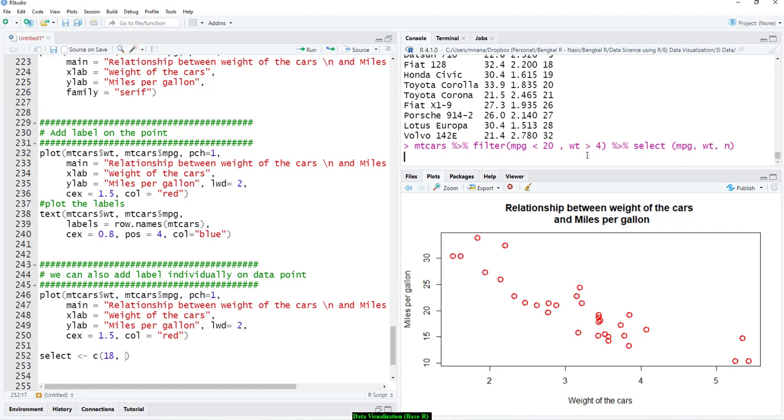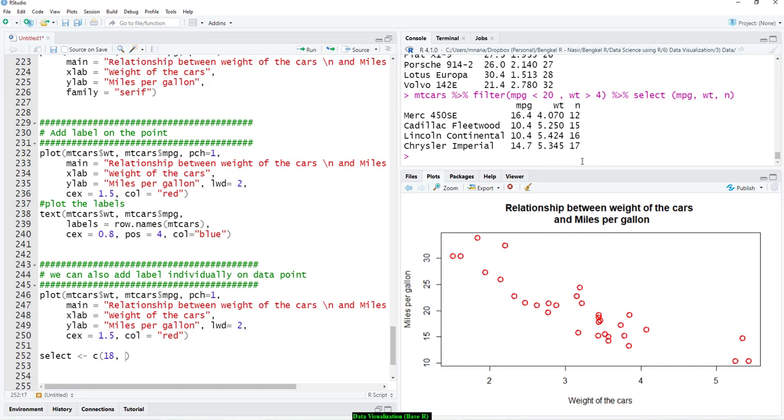So this is how we use subsetting data to analyze for plotting the graph, right? So let's say less than 20 and more than 4. Let's say this one should be, all the others are more than 5.